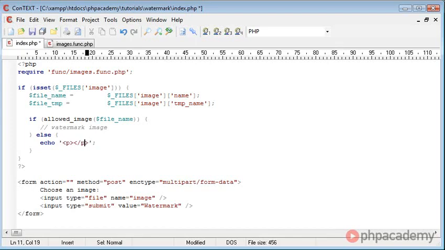and we'll put this into paragraph tags, and we'll just say something like "not an image", or "image type not accepted". We'll just do something like that. So now that we've outlined our basic structure, we're going to test this once we've created our allowed image function. We need to create our allowed image function to ensure that the image that's been submitted through the form actually is allowed.